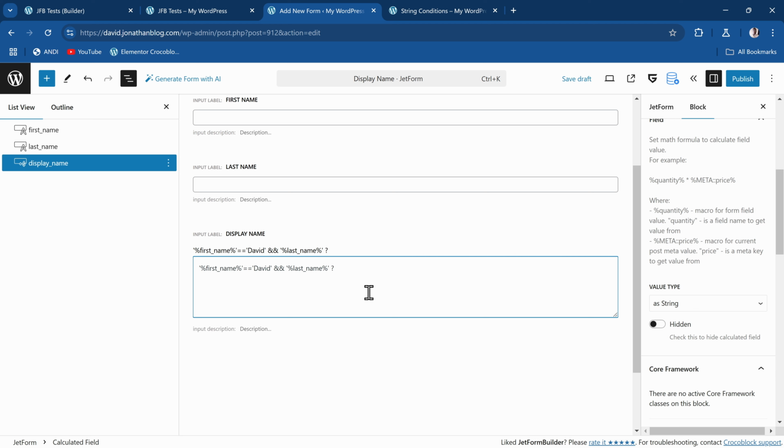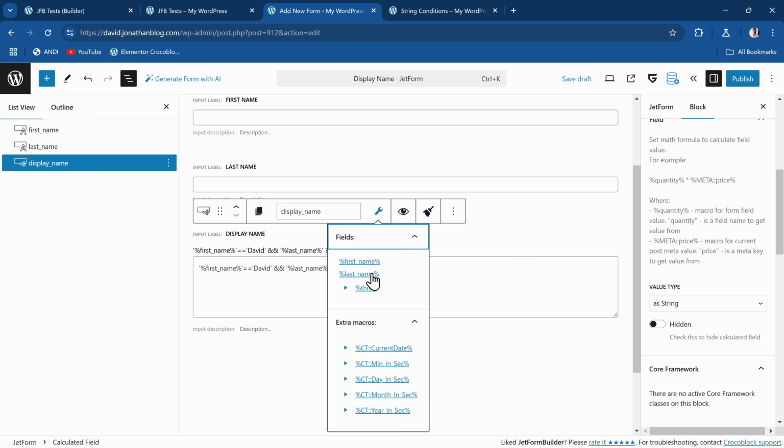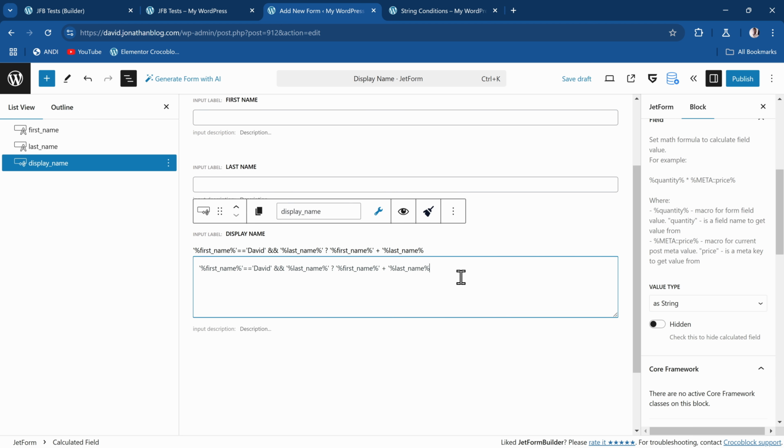Display the first name, quotation mark, plus, quotation mark again to start it. Display the last name and close the quotation mark. Then you give a space. So it will be the first name, space, last name. Otherwise, put the colon. So what happens when this is false? Then I want to do another condition. So you can either output a value directly or you can output another condition.